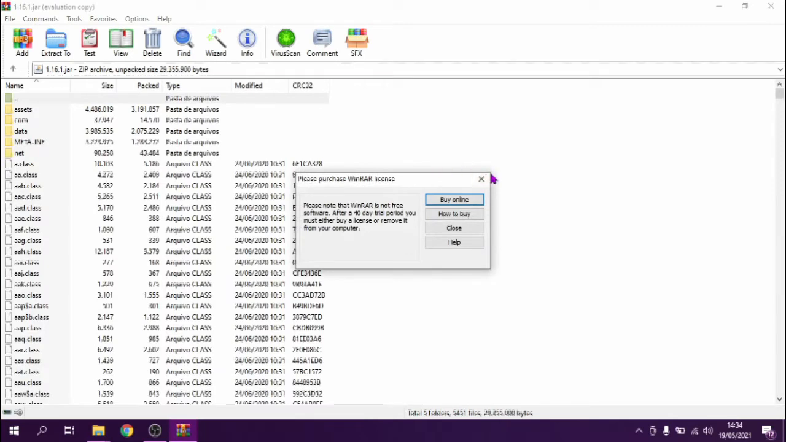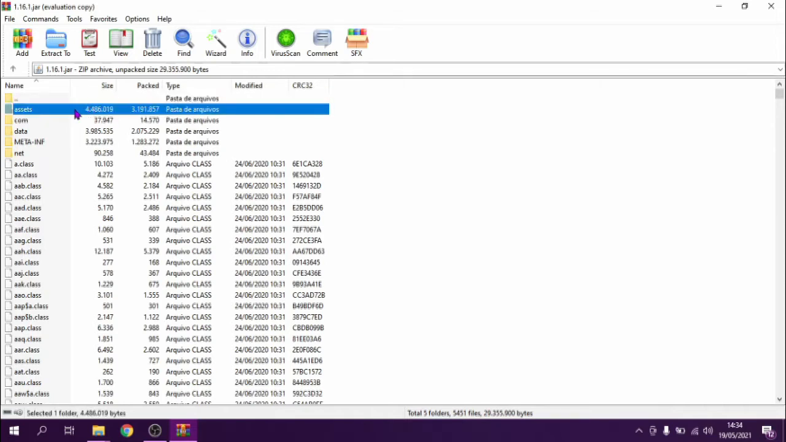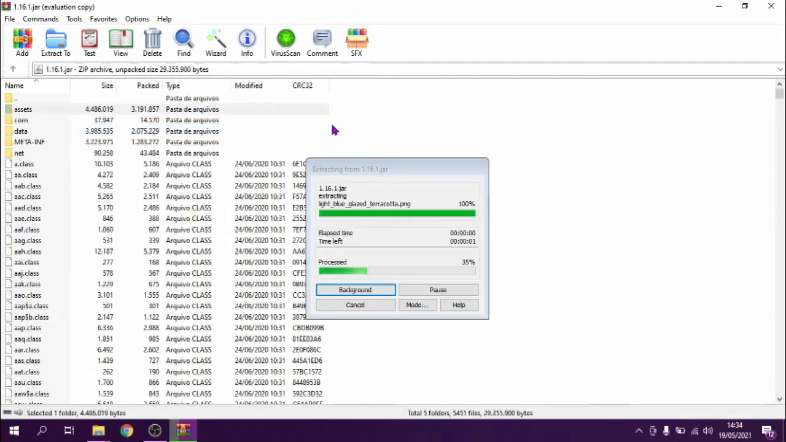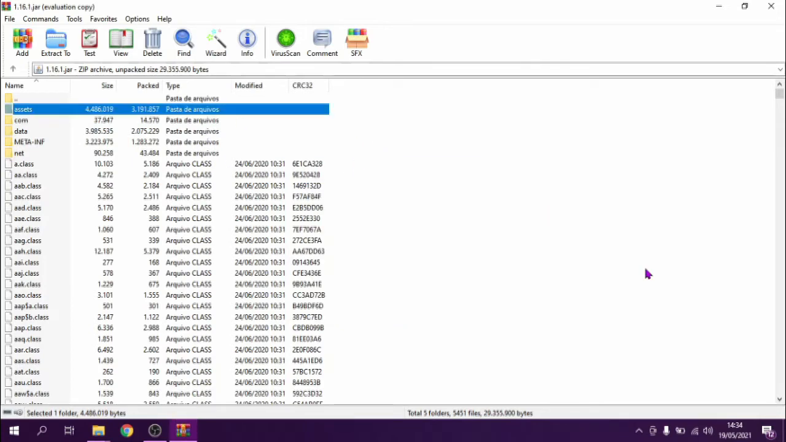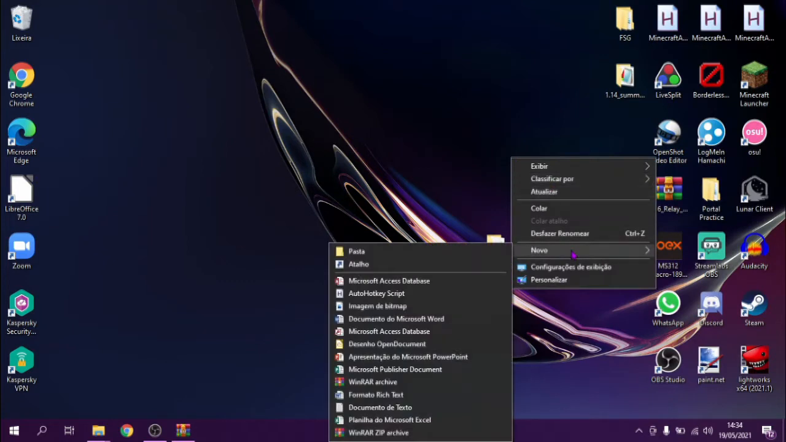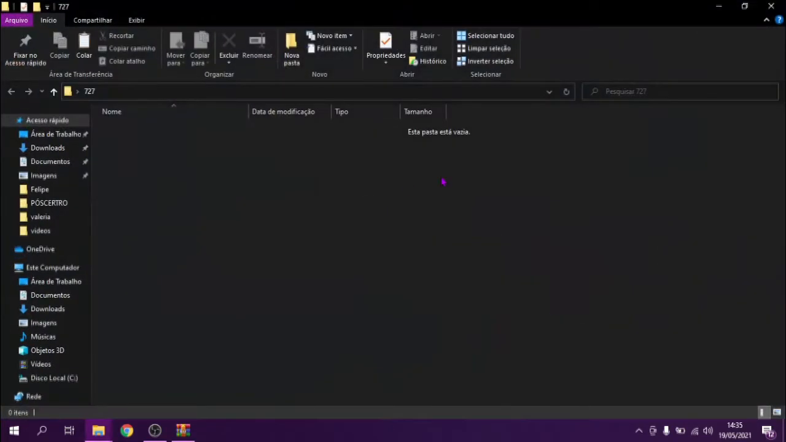Sorry, WinRAR, can't buy you. Don't need it. So here, what you want to do is right click this assets folder and copy files. Once it is done, you just want to make a random folder. You can paste it anywhere, to be honest. Then you just paste the assets folder here.